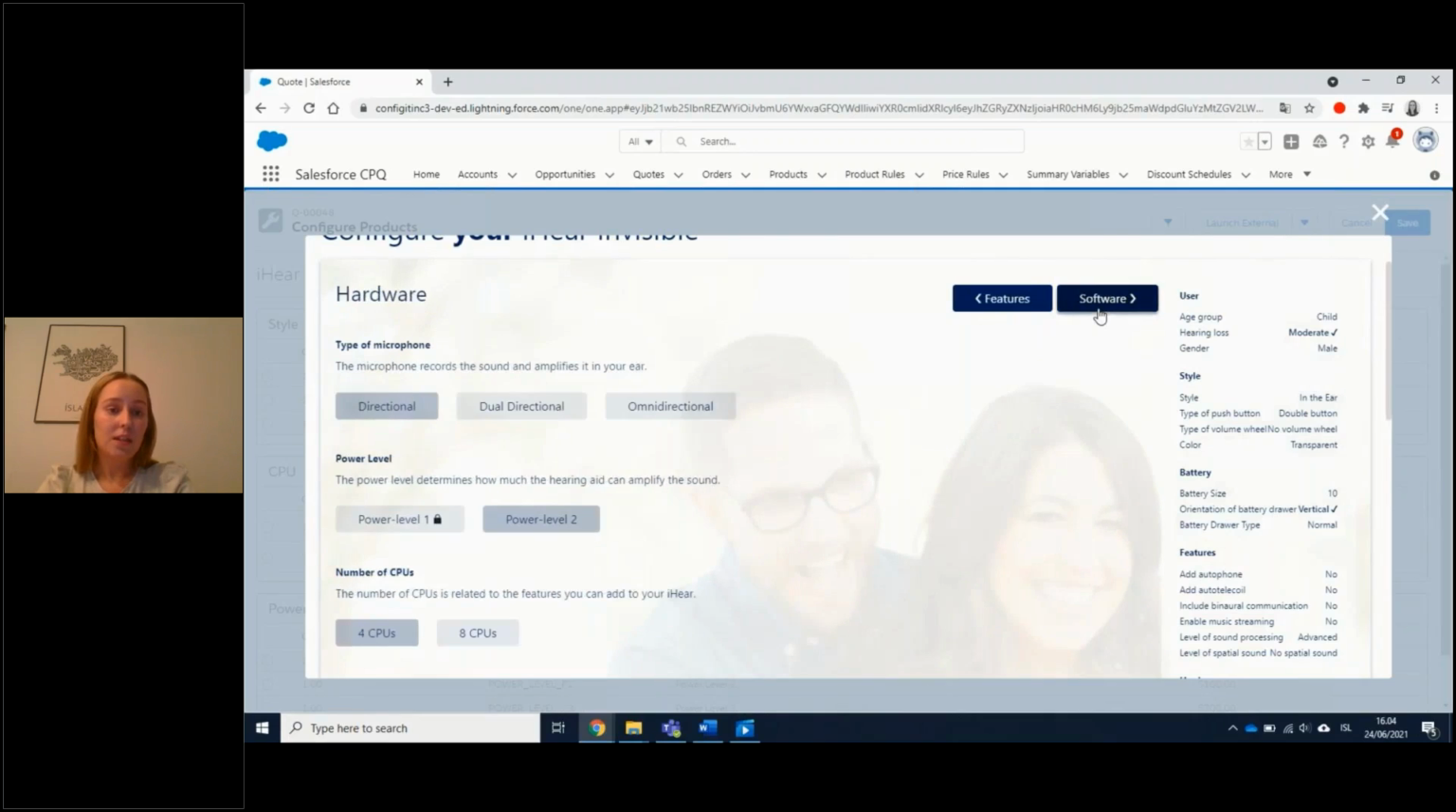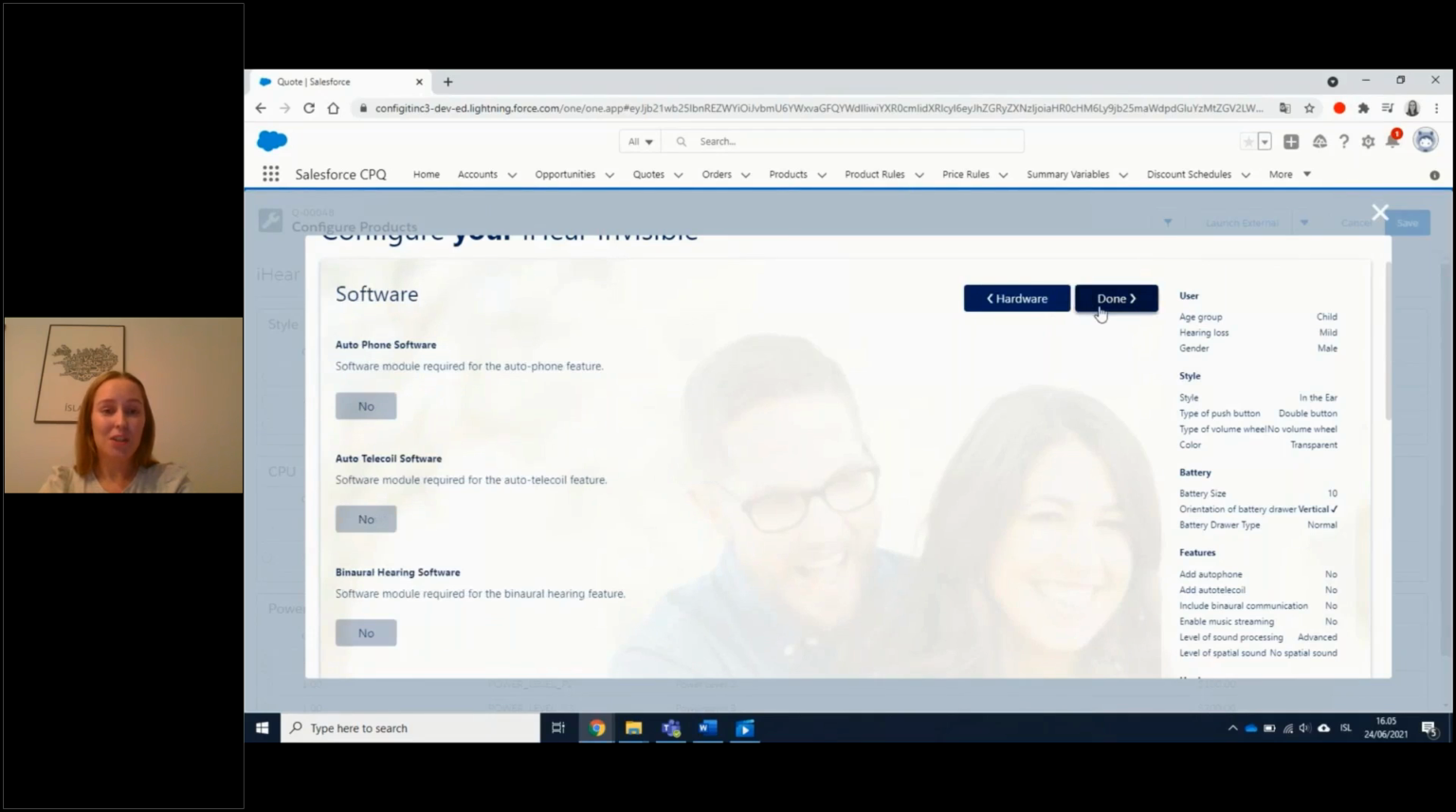And here you will see that we have a lock on this power level 1. And that is also because of a rule. And here the configurator will give us some guidance on why that is. And we can see that's because we picked moderate from the hearing loss. But we're going to override that one because we really want our power level to be power level 1. And then we can continue.